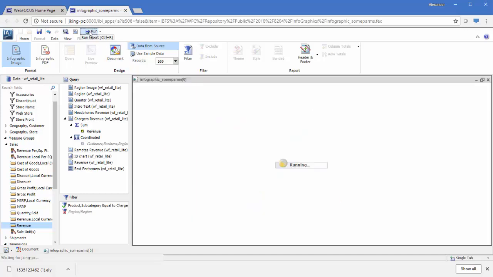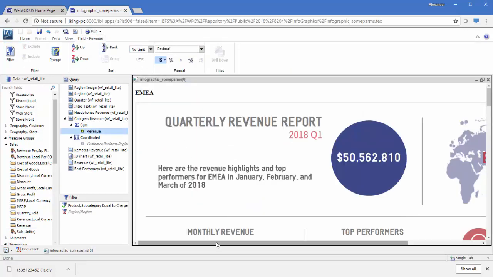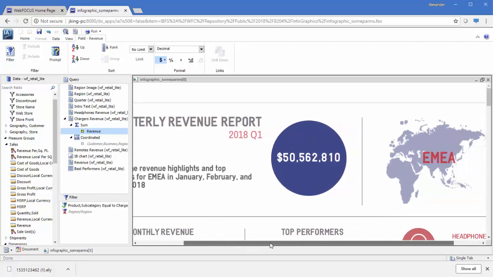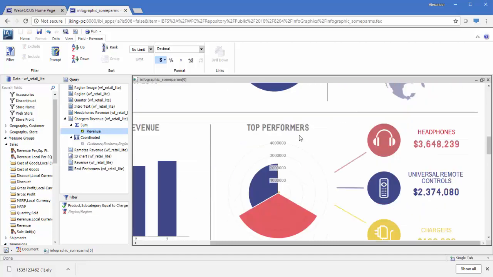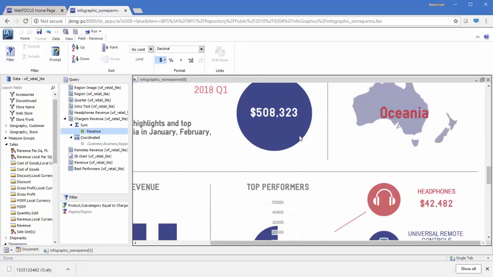Finally, run your infographic to preview it before bursting. Notice that the 4 versions of the infographic run to show data and customized components relevant for each of the regions in our example. Save your infographic and exit InfoAssist.